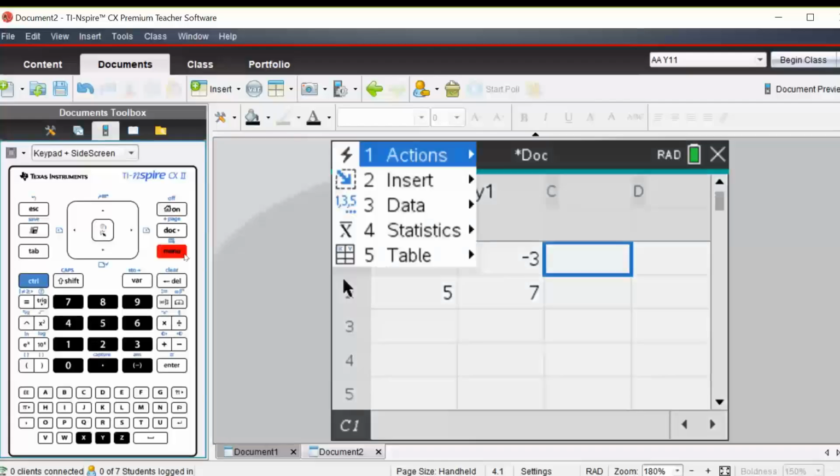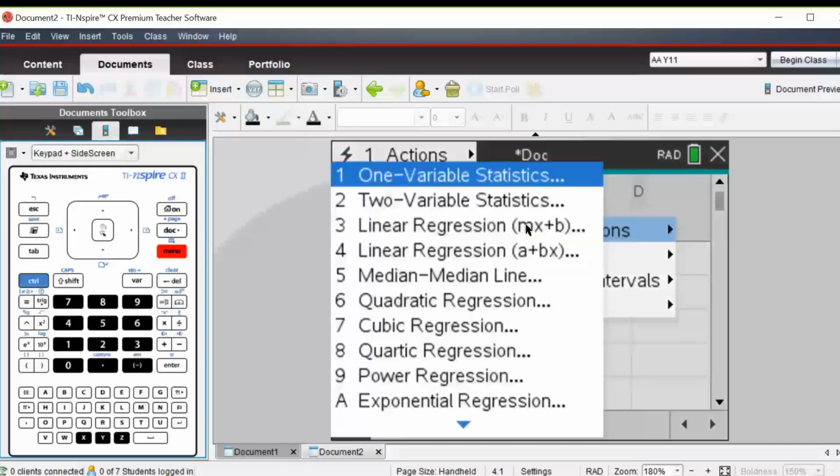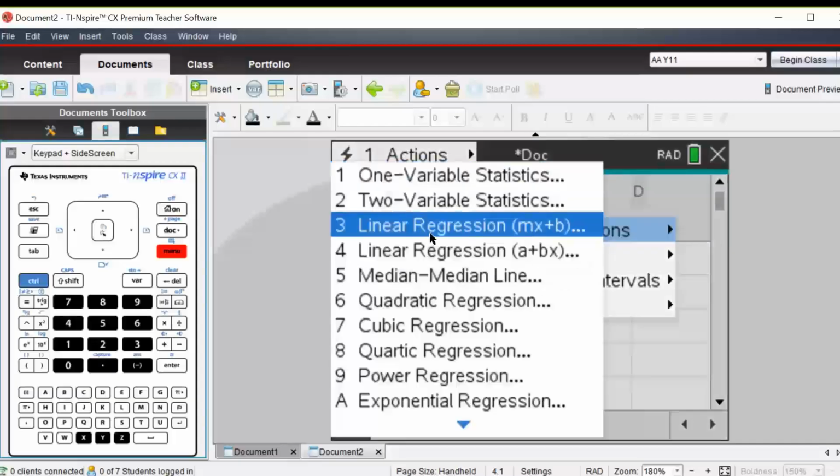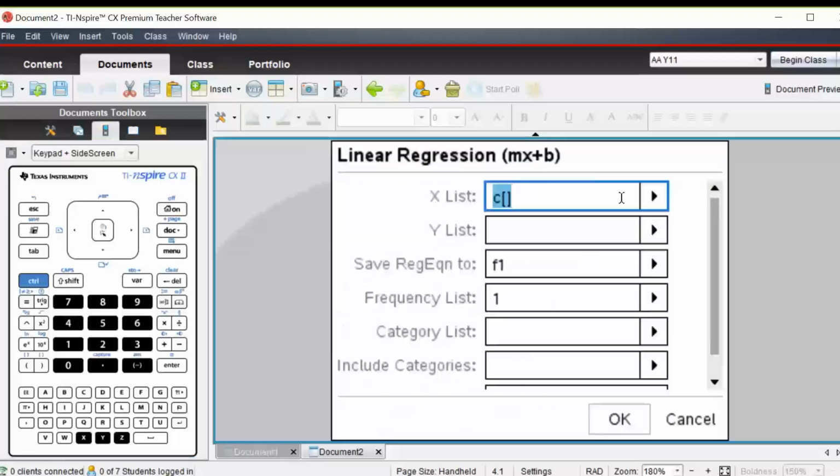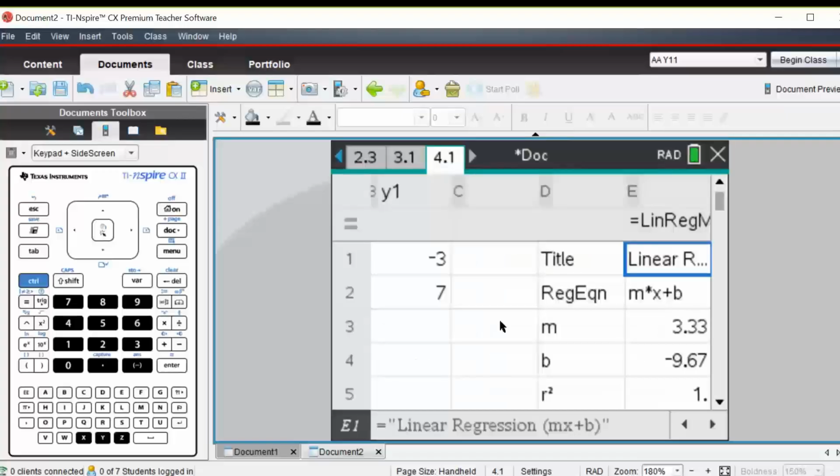So if I go Menu, Statistics, Stat Calculations, I can see that I can enter a linear regression. I need to tell the calculator that my first list is x1 and my second list is y1. As you can see, this equation is automatically saved as regression equation F1. So if I press enter, I can see the gradient is 3.33 and the y-intercept is -9.67.